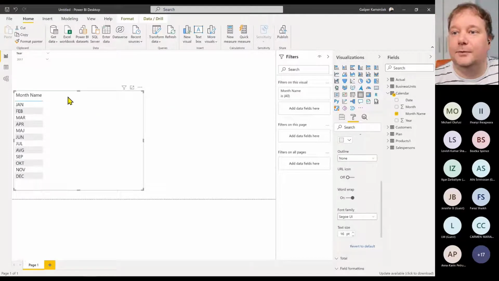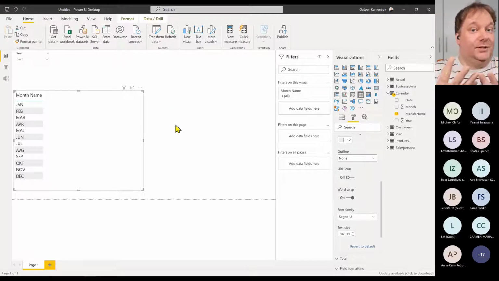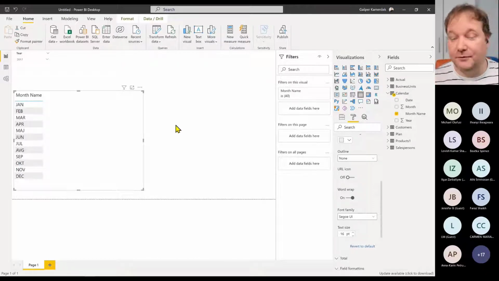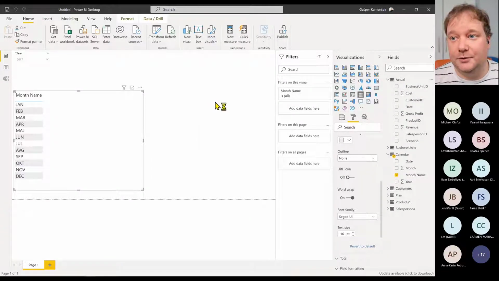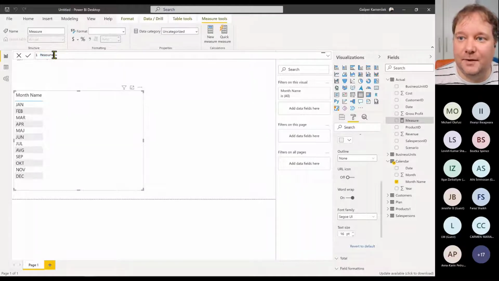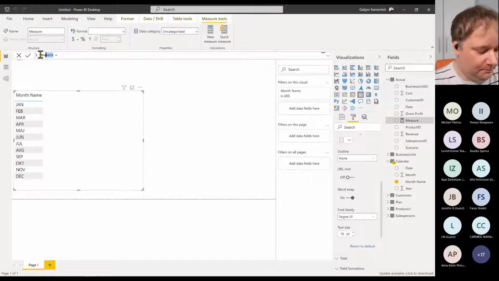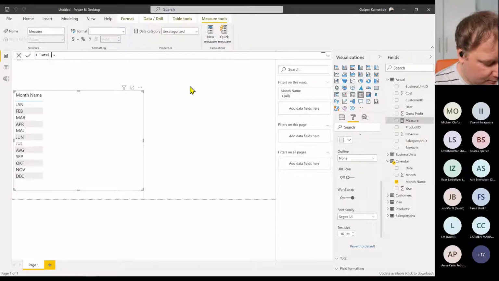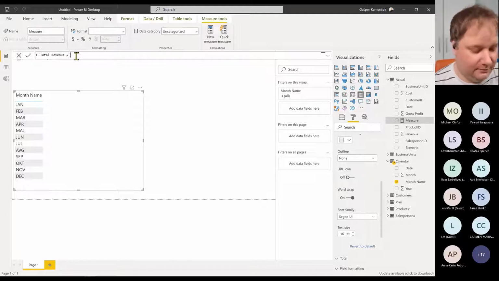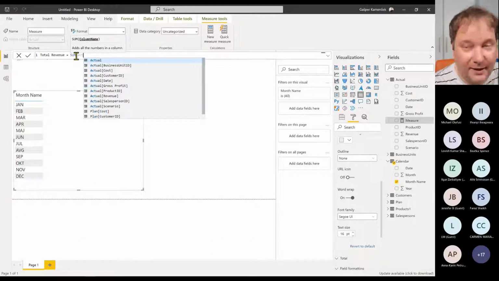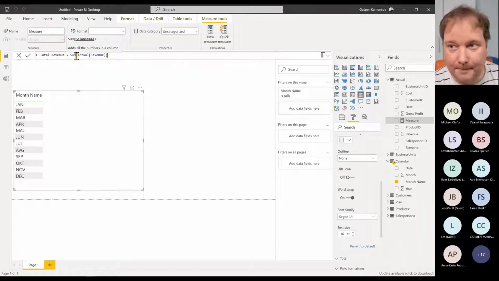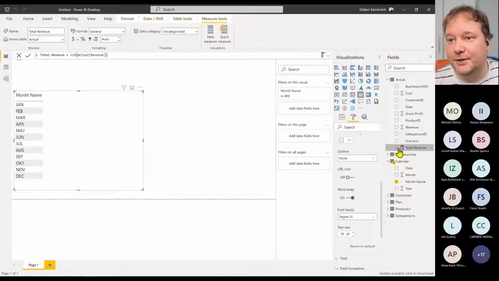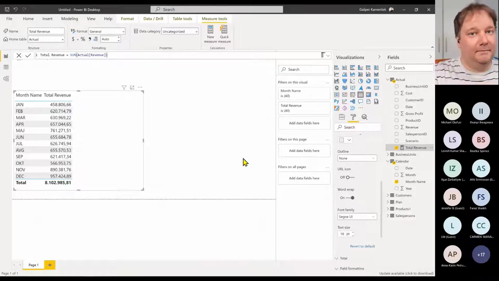Okay. So now we come to the essence of the modeling, and that is we're going to write our measures. The first one, as simple as it gets, is the sum of the revenue. So I'm going to go into actual and create a new measure. Let's call it total revenue. It doesn't get simpler than this: it's a sum of actual revenue. That's my measure. I place it in my visual, and now I have total revenue by month.